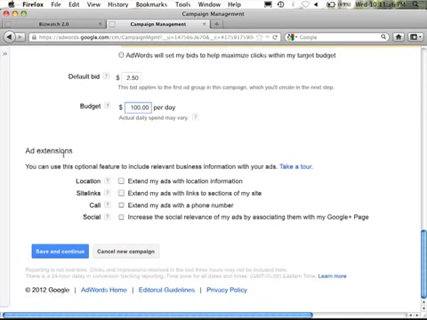So location ad extensions, I'll do a separate thing on ad extensions. For right now, for the purpose of this, I'm going to ignore them. I'll pass them, but we will have a separate session just on ad extensions. So then you're ready to save and continue.